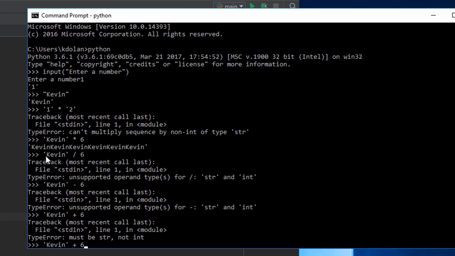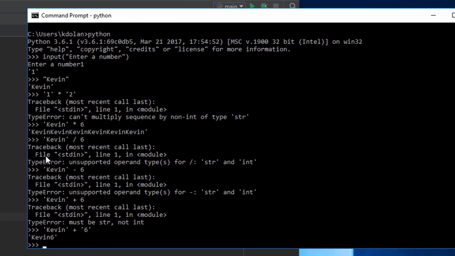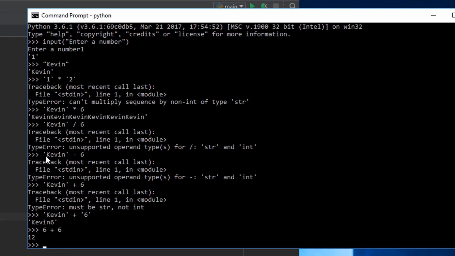But what we had before with our 1 plus 2 equals 12 is we can add strings to strings. So if I say the string Kevin plus the string 6, I'll get Kevin6 back. What do we need to do to turn 6 into an integer that we can operate on? So if I just type 6 plus 6, I get 12, which is the expected result of that arithmetic operation.